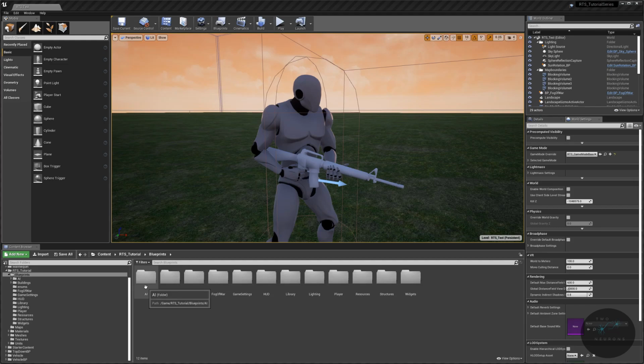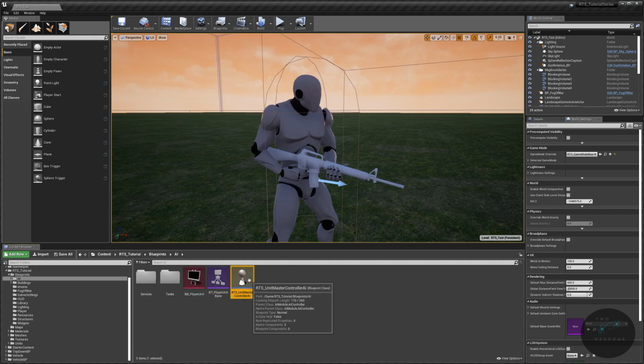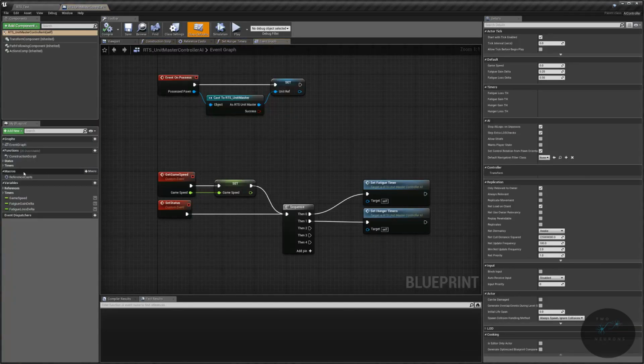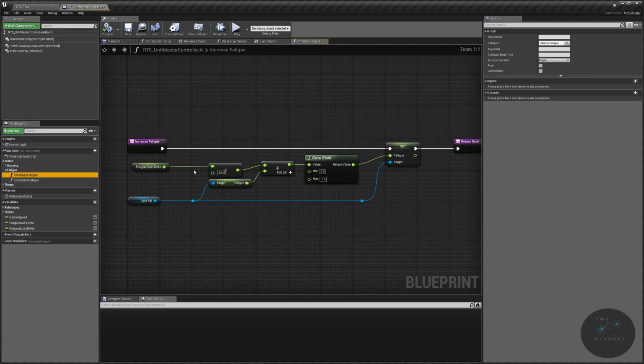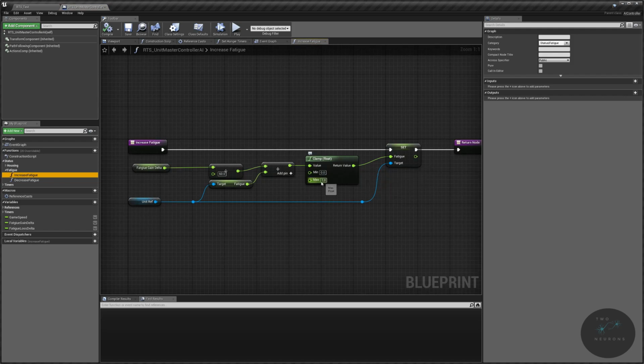So we go into the AI, and we go into our controller, which we'll need to do either way. And we go into our fatigue. This clamps the value at 1 no matter what. So we don't need to have an if statement here. If our fatigue is already at 1 and we're adding something to it, it's going to go to 1 at the end of this. So that is why we don't have that if statement.